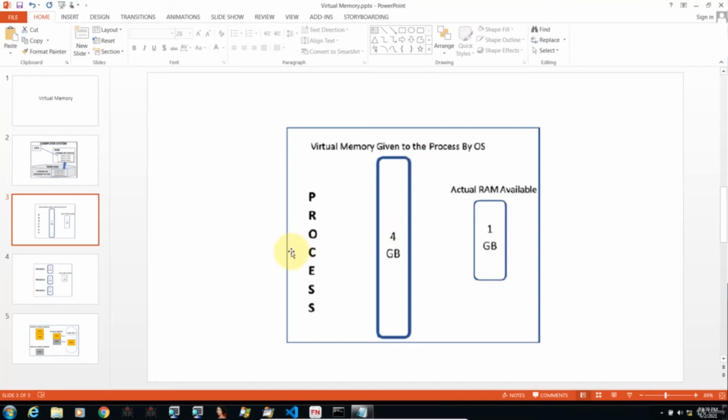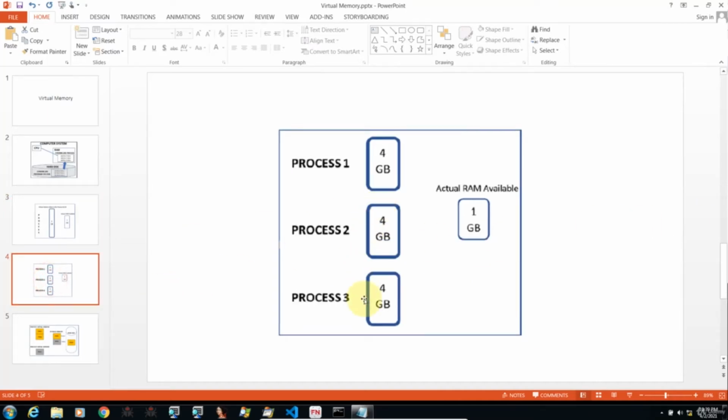Now in this diagram, you can see that the actual RAM available could be just 1 GB. But because of virtualization, or virtual memory, a process can access 4 GB, or even more for a 64-bit operating system. Not only that, multiple processes can be running almost in parallel, and each of them can be promised up to 4 GB, even though the actual physical RAM is only 1 GB, and they can execute in parallel without interference from each other. Now, how is that possible?